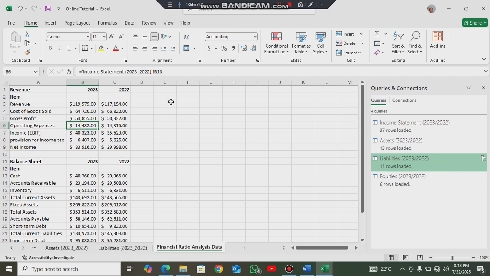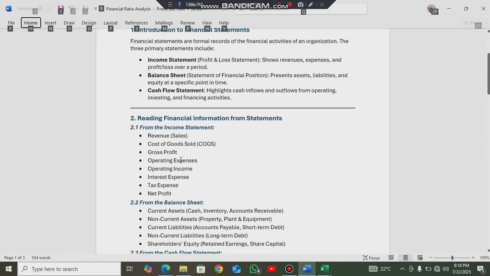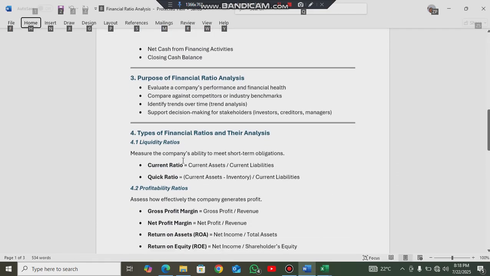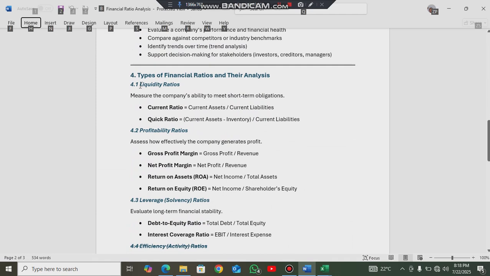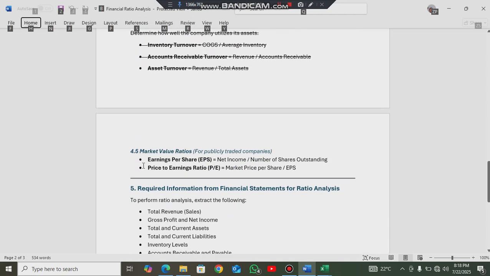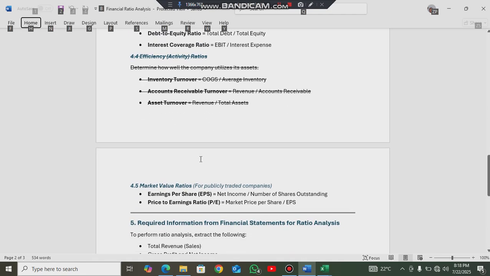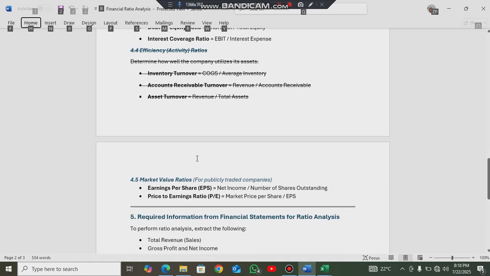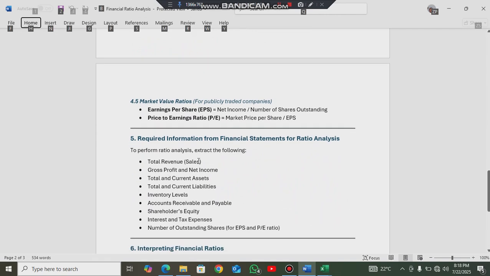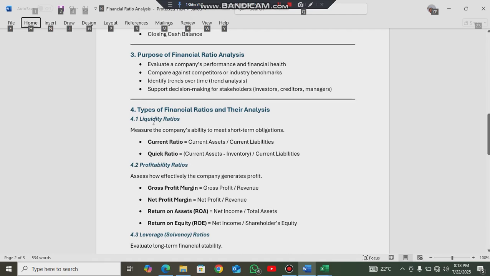To do that, we are going to be looking at some of these analyses that we have here. The analyses that we are going to be looking at are the liquidity ratio analysis, the profitability ratios, the leverage or solvency ratio, and also the market value ratio, because these are the ratios that are very important to us as financial analysts in making any business decision.